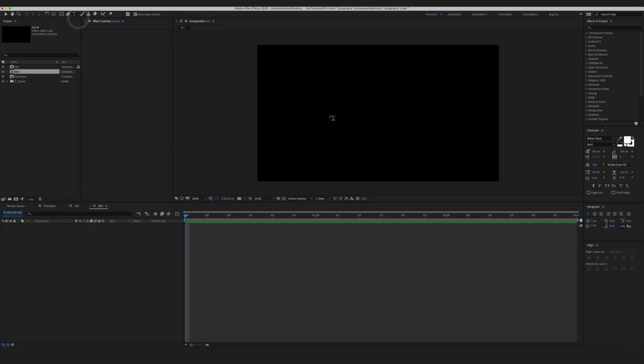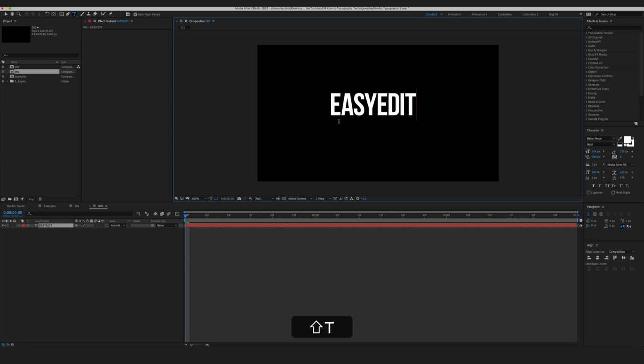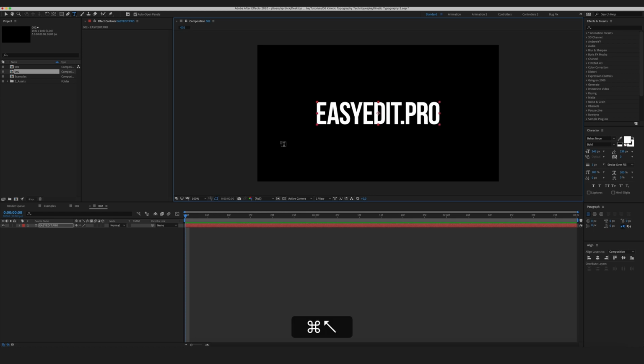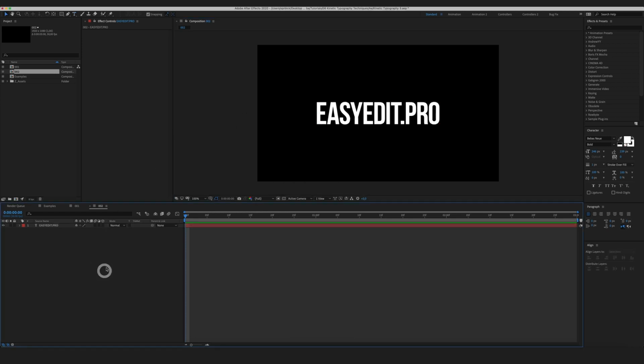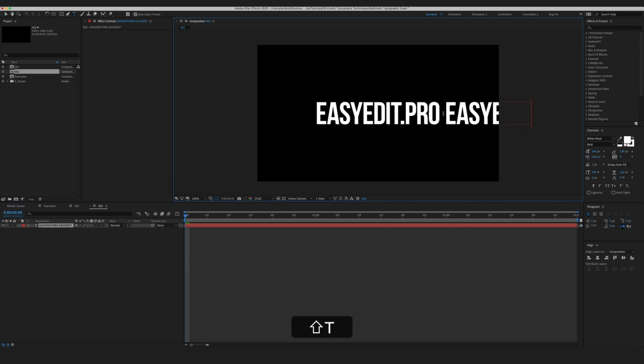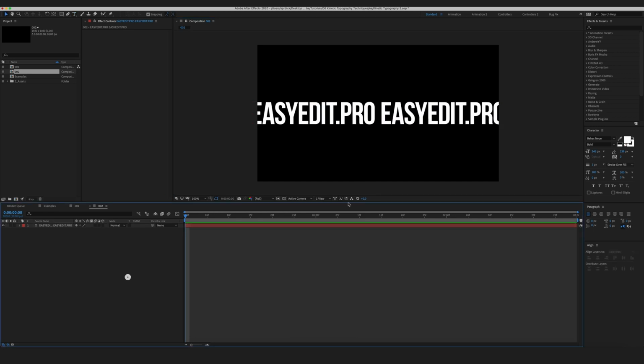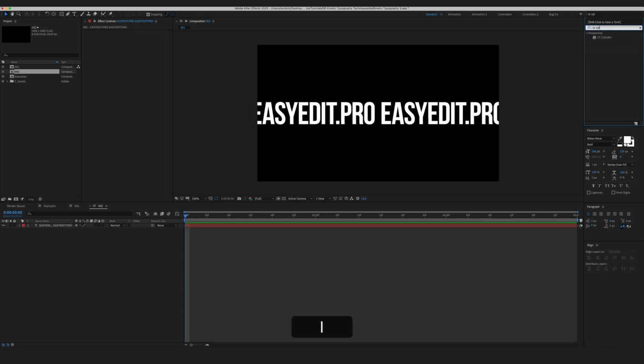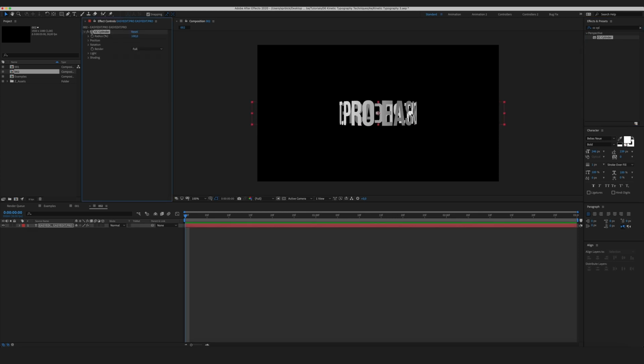And now let's type in some text. Let's center the anchor point and center our text. And I think that's not enough. I'm gonna duplicate my text. And now in the effects and presets menu, let's bring up the CC Cylinder and apply it to our text. And now, as you can see, we have this cool looking cylinder.